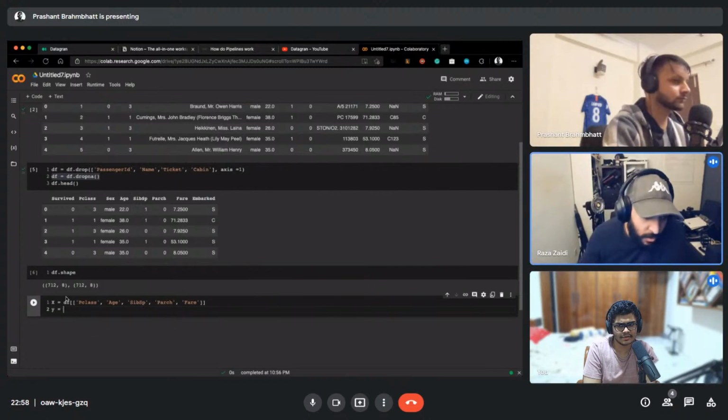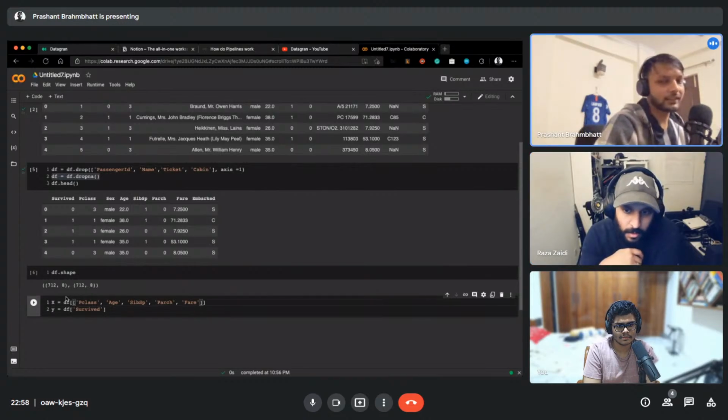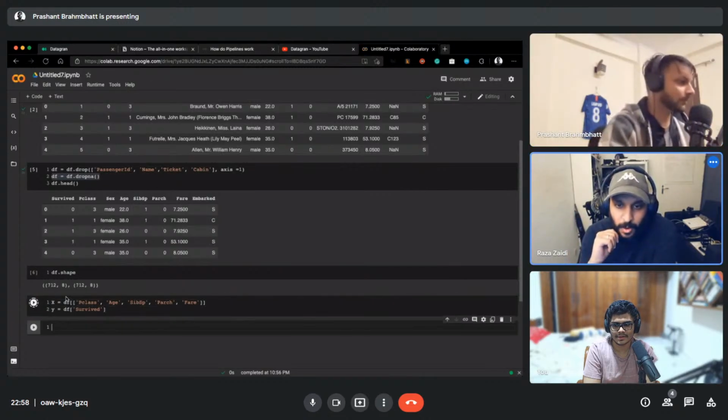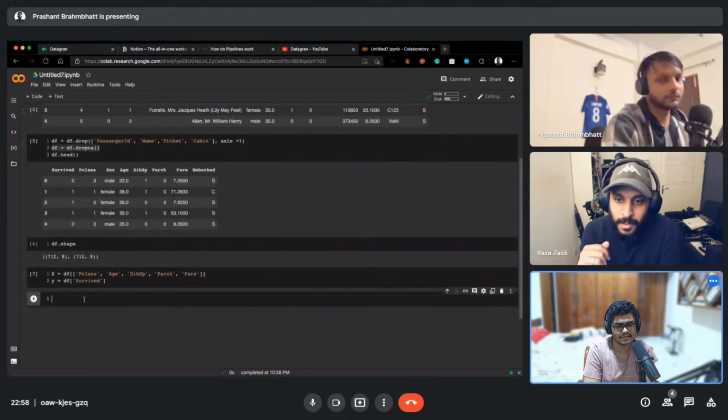This is commonly called feature engineering. So which features will have an impact on our output, and that's basically what Prashant is doing. I think it's actually feature selection. Feature engineering would be... sorry, yeah, feature selection. Good point. Feature engineering is a lot more involved.